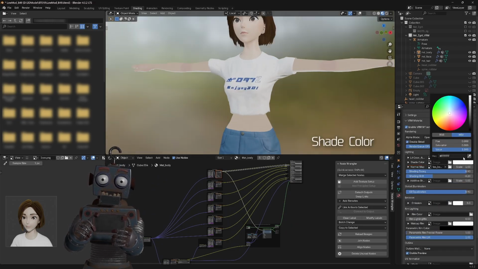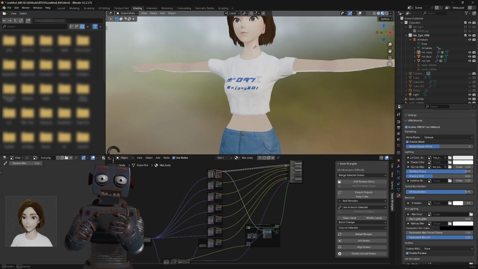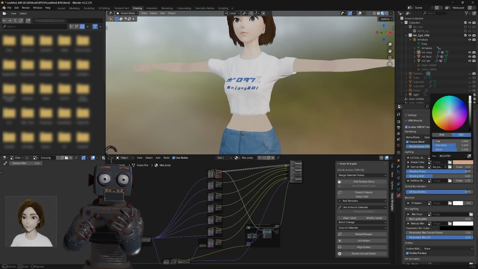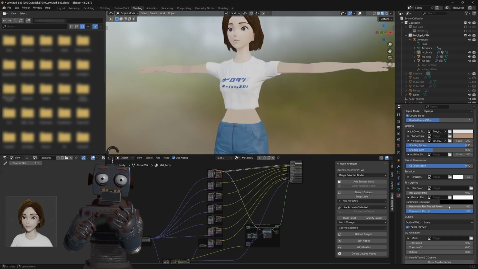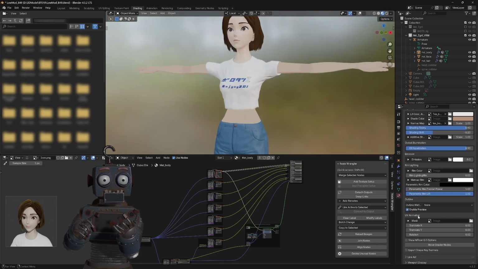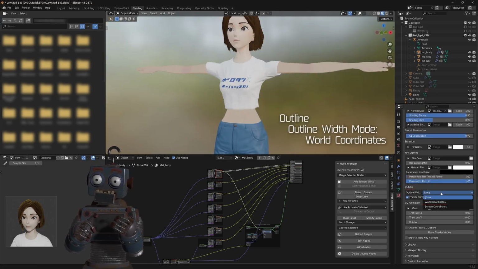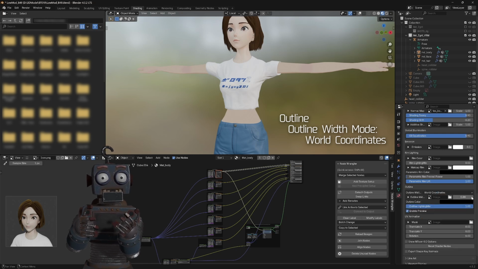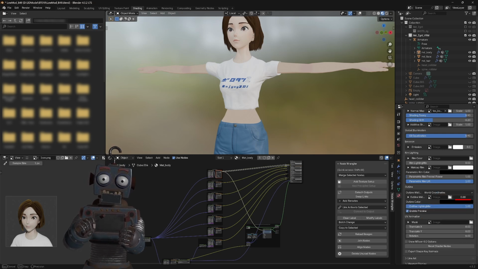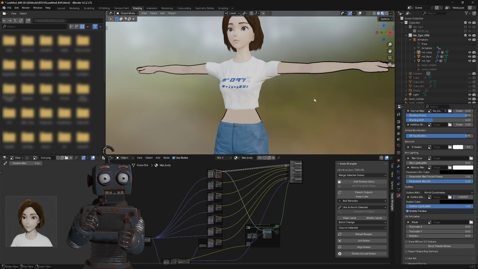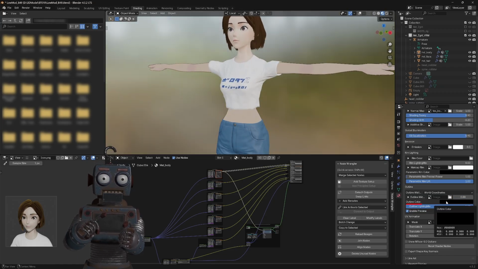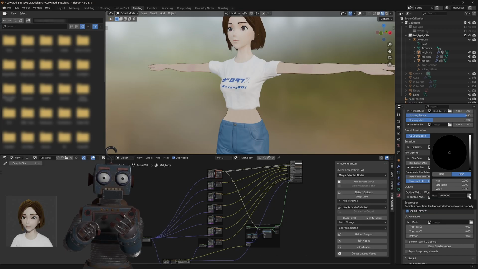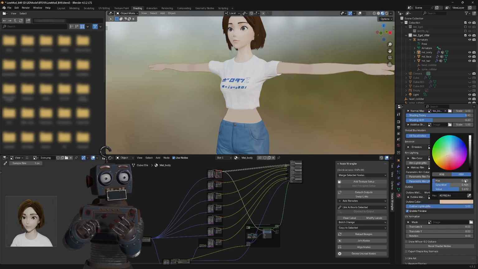First, since the shadow is white, we set a natural shadow color. Lower down, there is an outline section for adding an outline. So set it to world coordinate. Then enter a numerical value next to it to set the thickness of the outline. You can also change the color of the outline, so set it to a deep skin color.